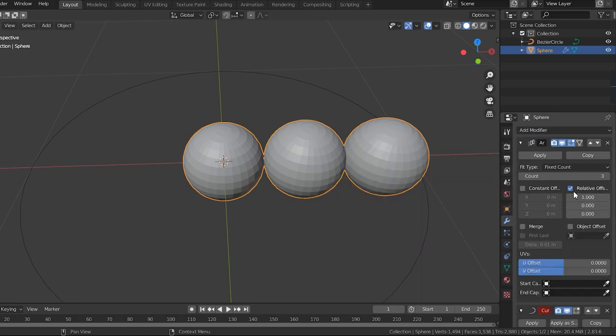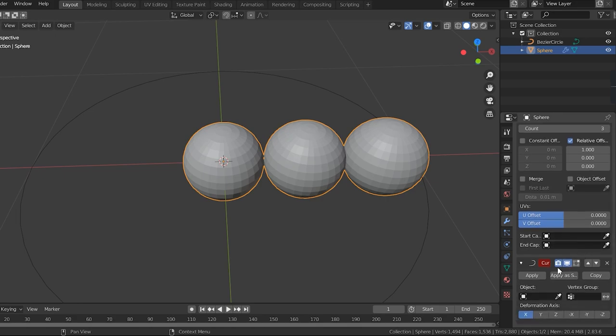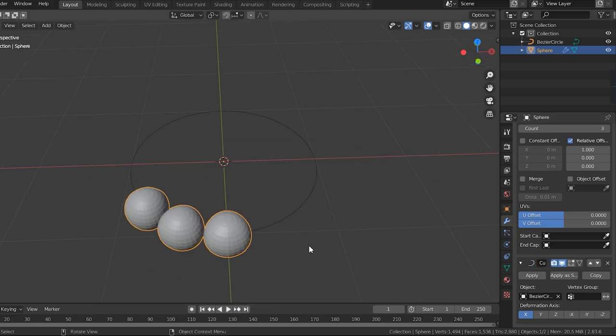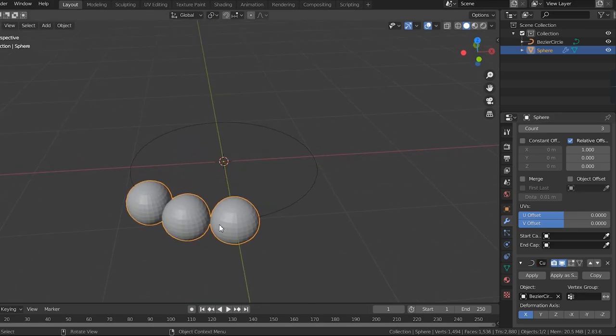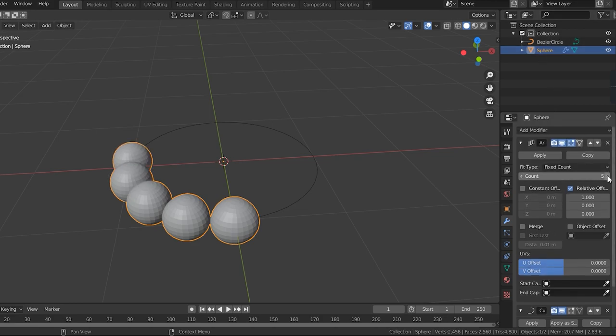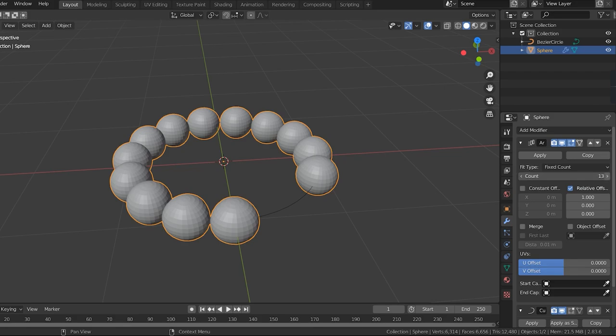And then I'm going to add a second modifier called a curve modifier. I'm going to scroll down and select the object of the curve as that circle curve that we made before. And as you can see, it applies all of these spheres to that curve that I selected. Now I can add more on my array modifier until it makes it all the way to the center.